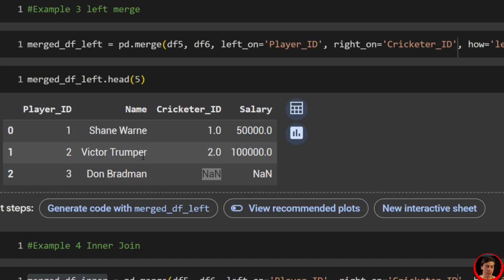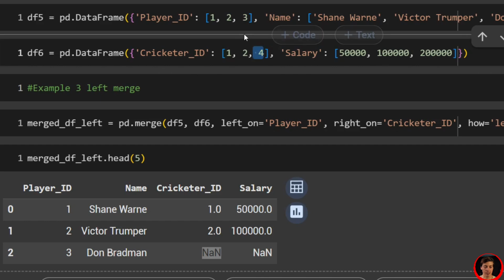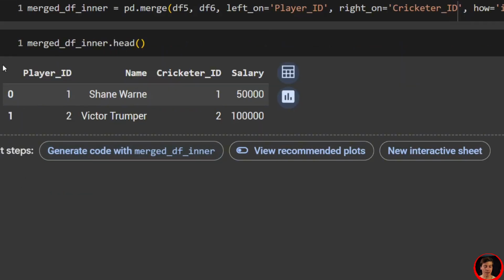Well, why is that? Well, 3 is not present in df6, right? Which is our right data frame. We have 1, 2, 4. And 4 is not present in our left data frame. So we only have 1, 2, 3. So we only have 1 and 2 that are in common. And because of that, our final over here only has 1 and 2 together, right?